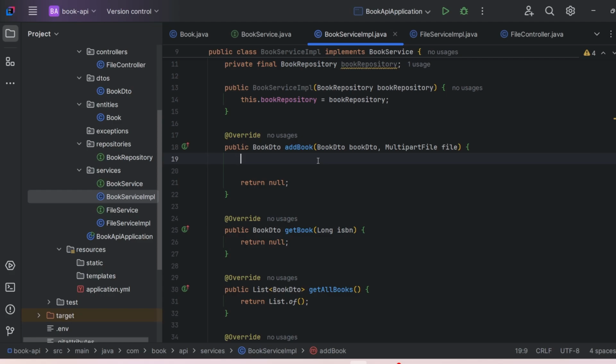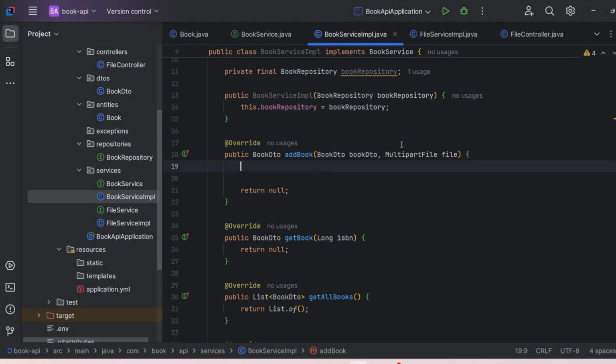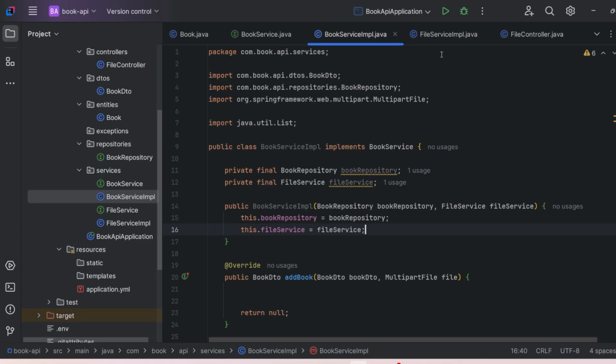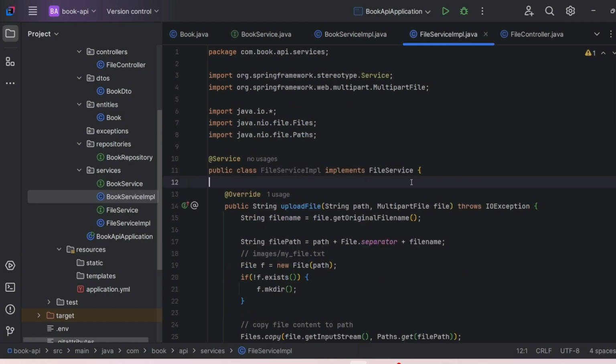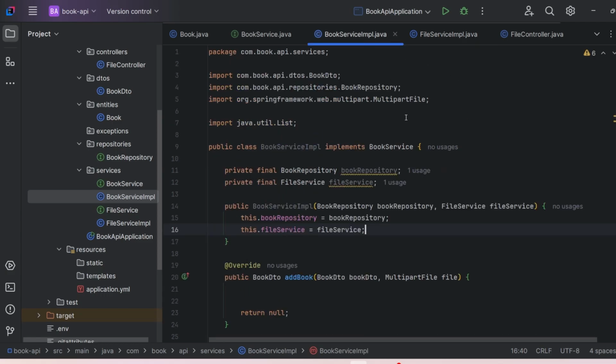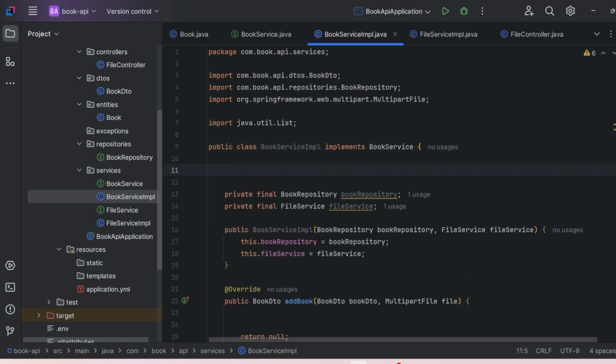Now how do we save the file? To save, or basically to upload the file, we need the file service. So that also we need to bring here. Okay, so FileService and its implementation. Now if you go to the file service implementation, you will see that there is an upload method. This upload method takes a path and a file. So we have to give the path and the file to it, right? Here we have not defined the path, so we will first define the path.